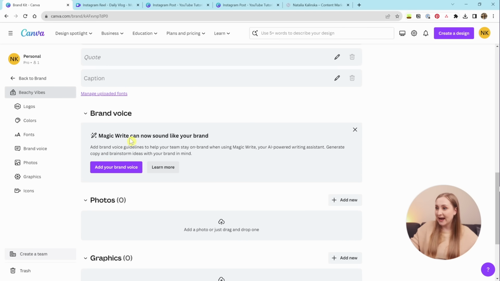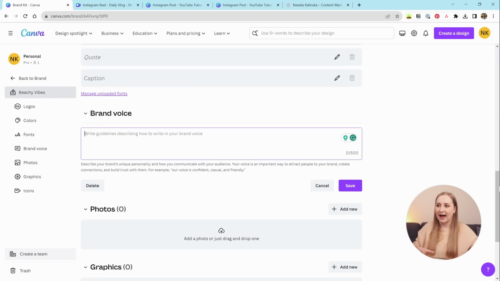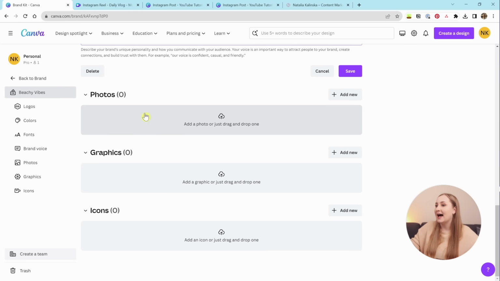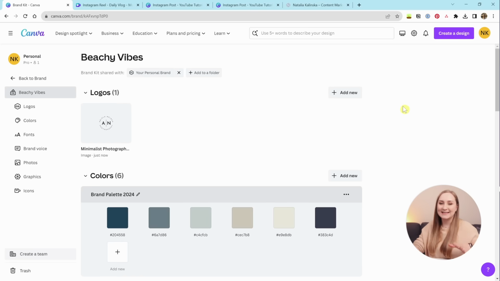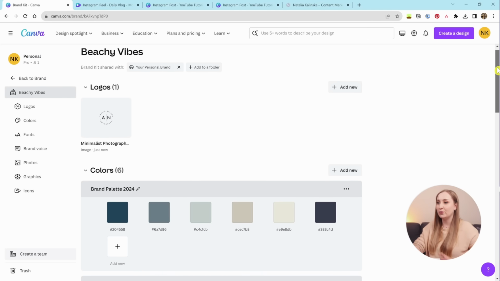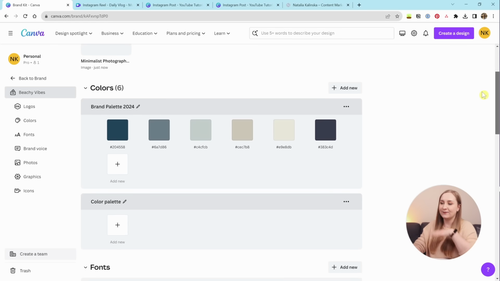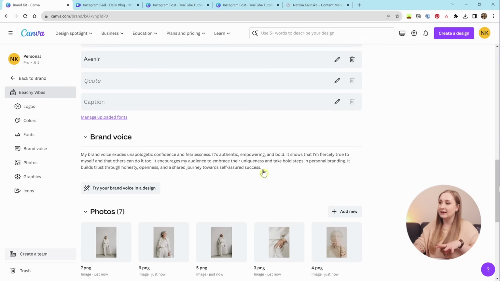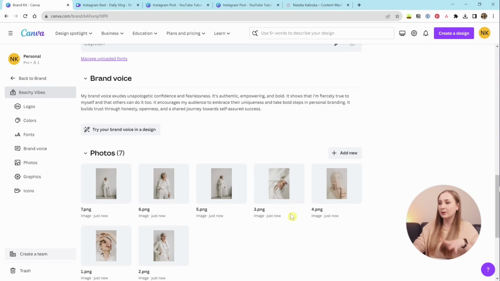Then you've got Magic Write with brand voice. You can actually add your brand voice. You can describe the guidelines for how your brand voice should sound, and then you can use AI to write with your voice. Super cool option in here. Then you can add photos, any graphics that you use for your brands, any icons, all of them can be set up from here. Okay, so I've quickly set it up just so I can show you what it looks like. I've pulled up a logo from Canva without even changing it. I've updated the palette. I've added the brand voice for this brand and uploaded some of the photos.